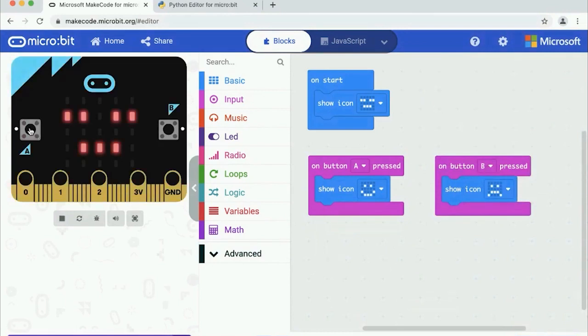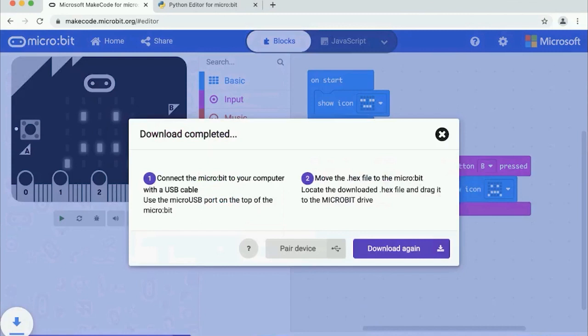And I can test it on the simulator as well. I can push button A, I can see the happy face. I can push button B, I can see a sad face. So that's your basic getting started. And if I download this now, when I click the download button, that prepares my program. It's not actually compiling it, but it's preparing the program plus the runtime to put onto the microbit.